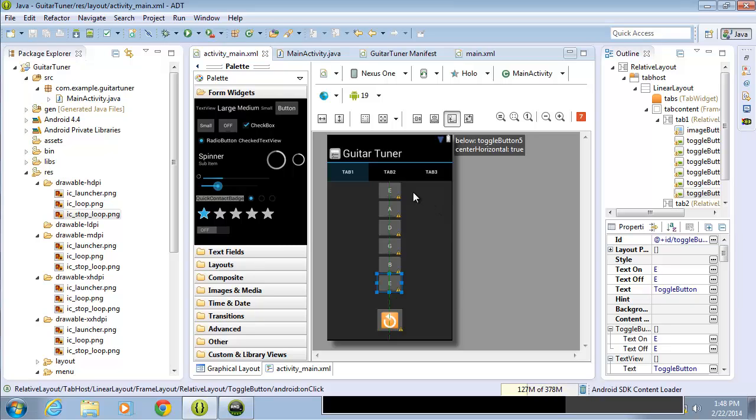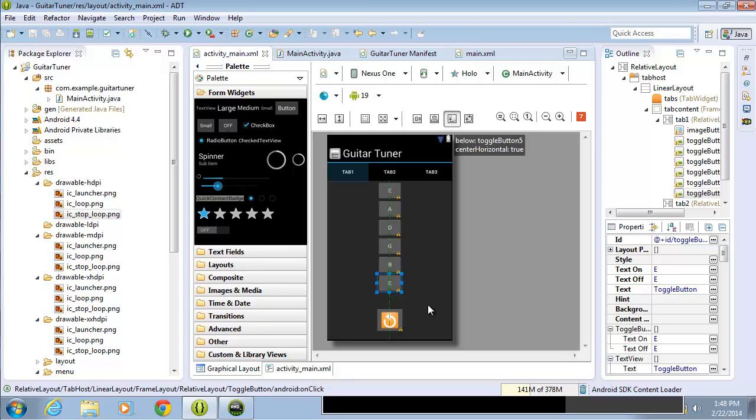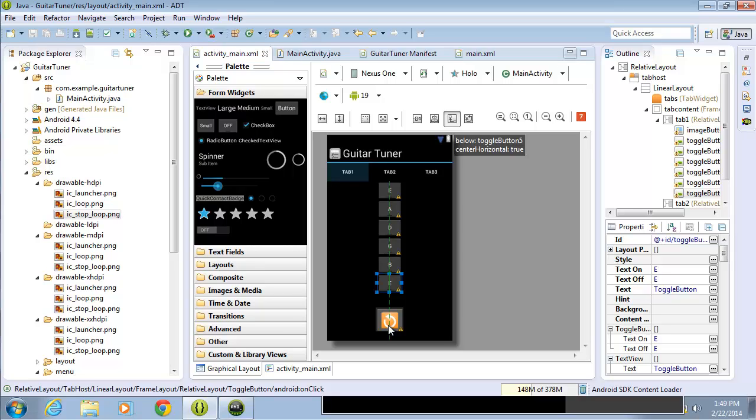So when I'm running the application and I click the E button, I want to play the E string or the E sound on my application. If I pick the loop, I want that sound to loop over and over and over again. So let's go ahead and begin by writing all of the code that we need to make this happen.